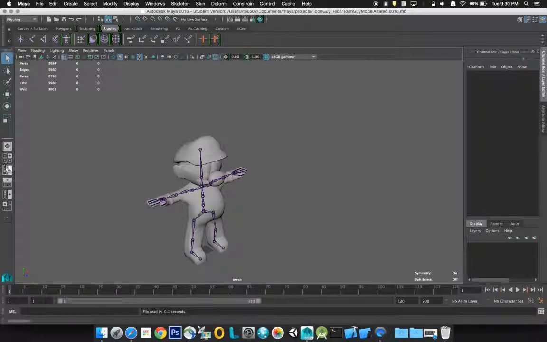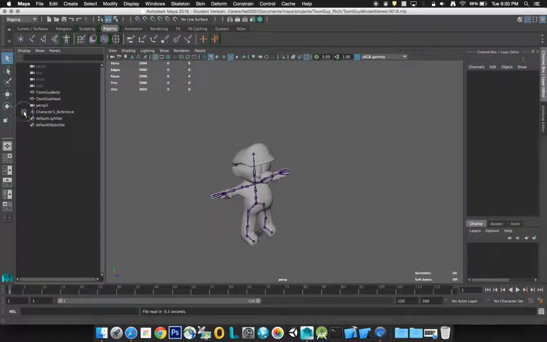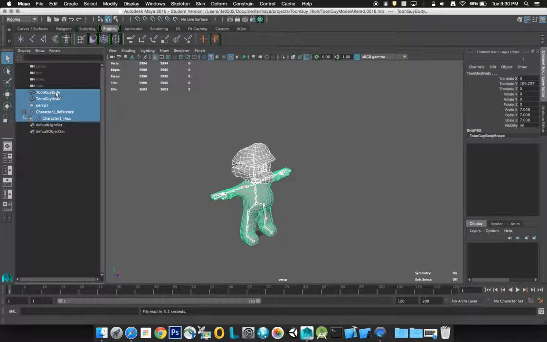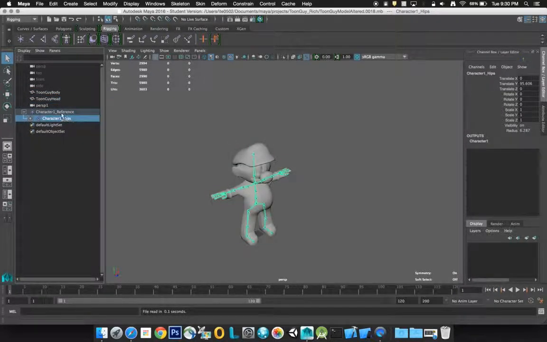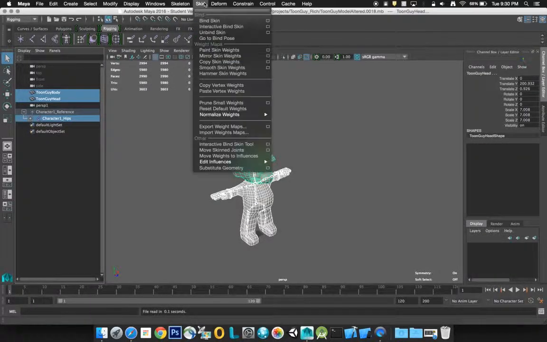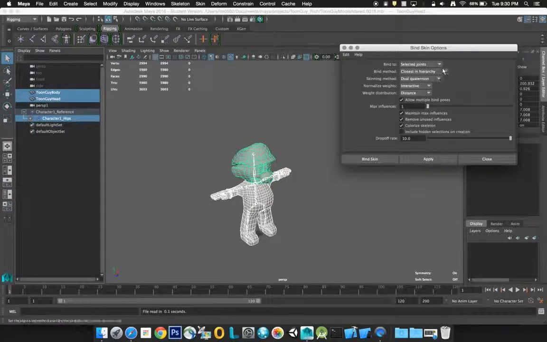All right, back to the outliner. We want to grab the character at the hips. I want to grab the body, and the head. We're going to skin, bind skin, hit the little magic box. We're going to bind to the joint hierarchy rather than selected joints.